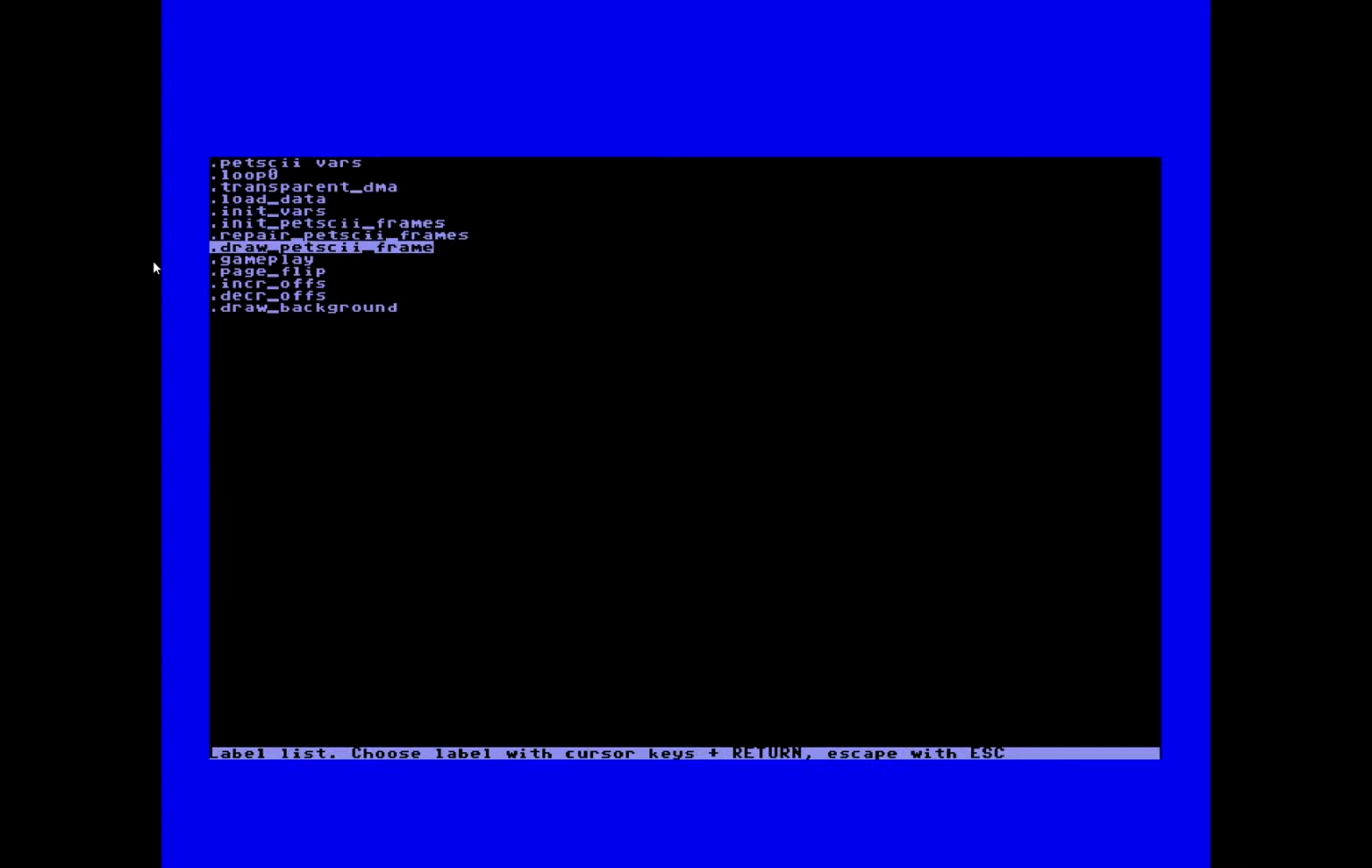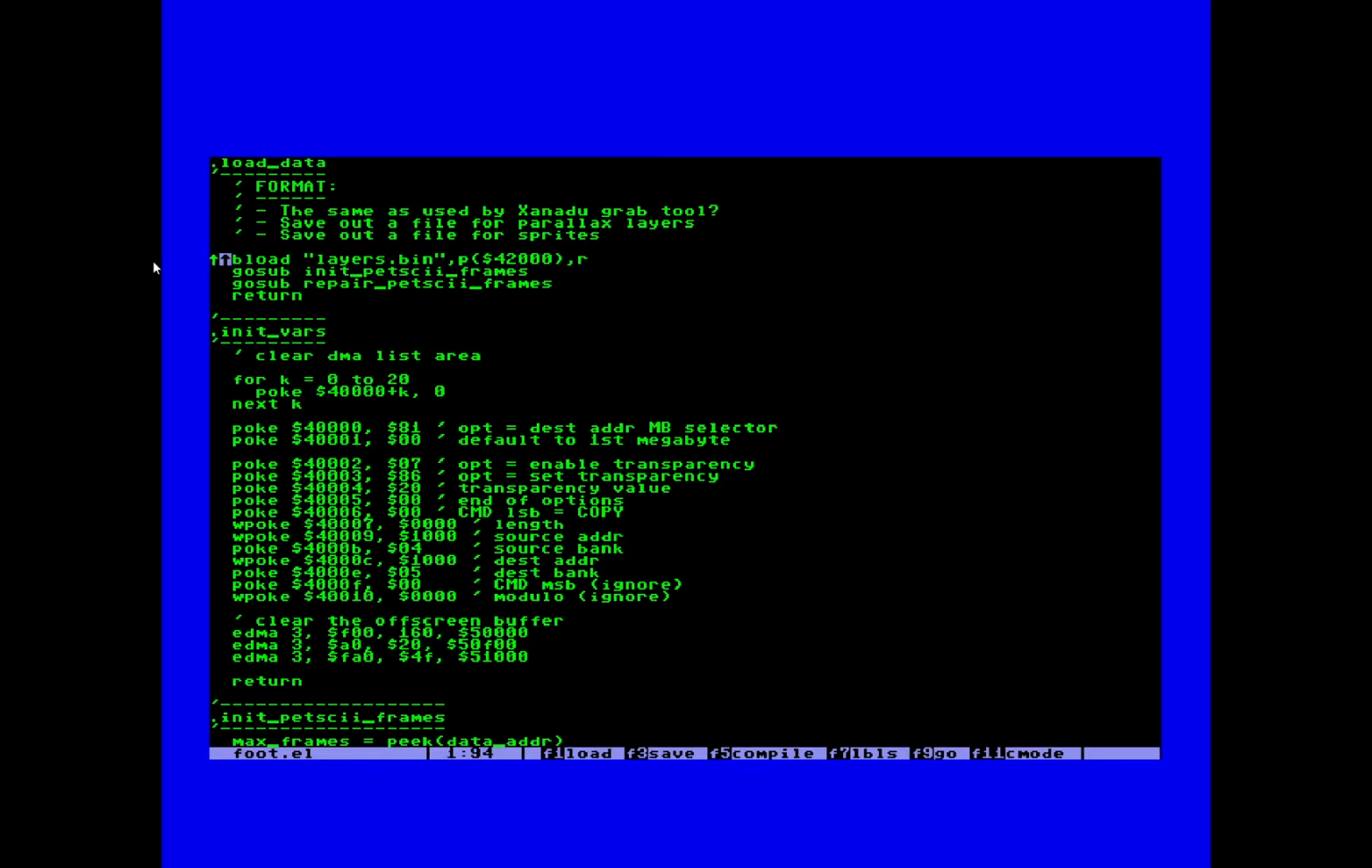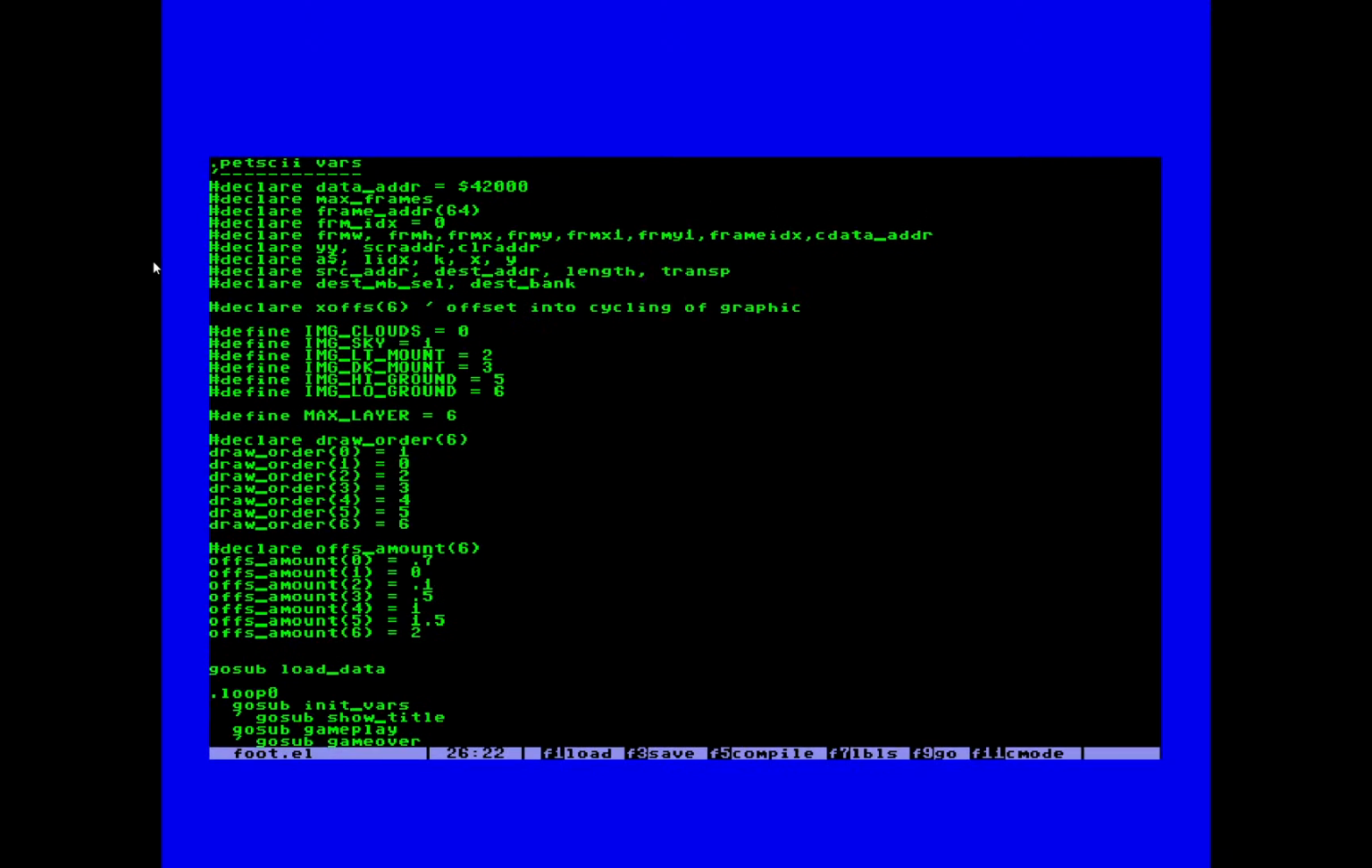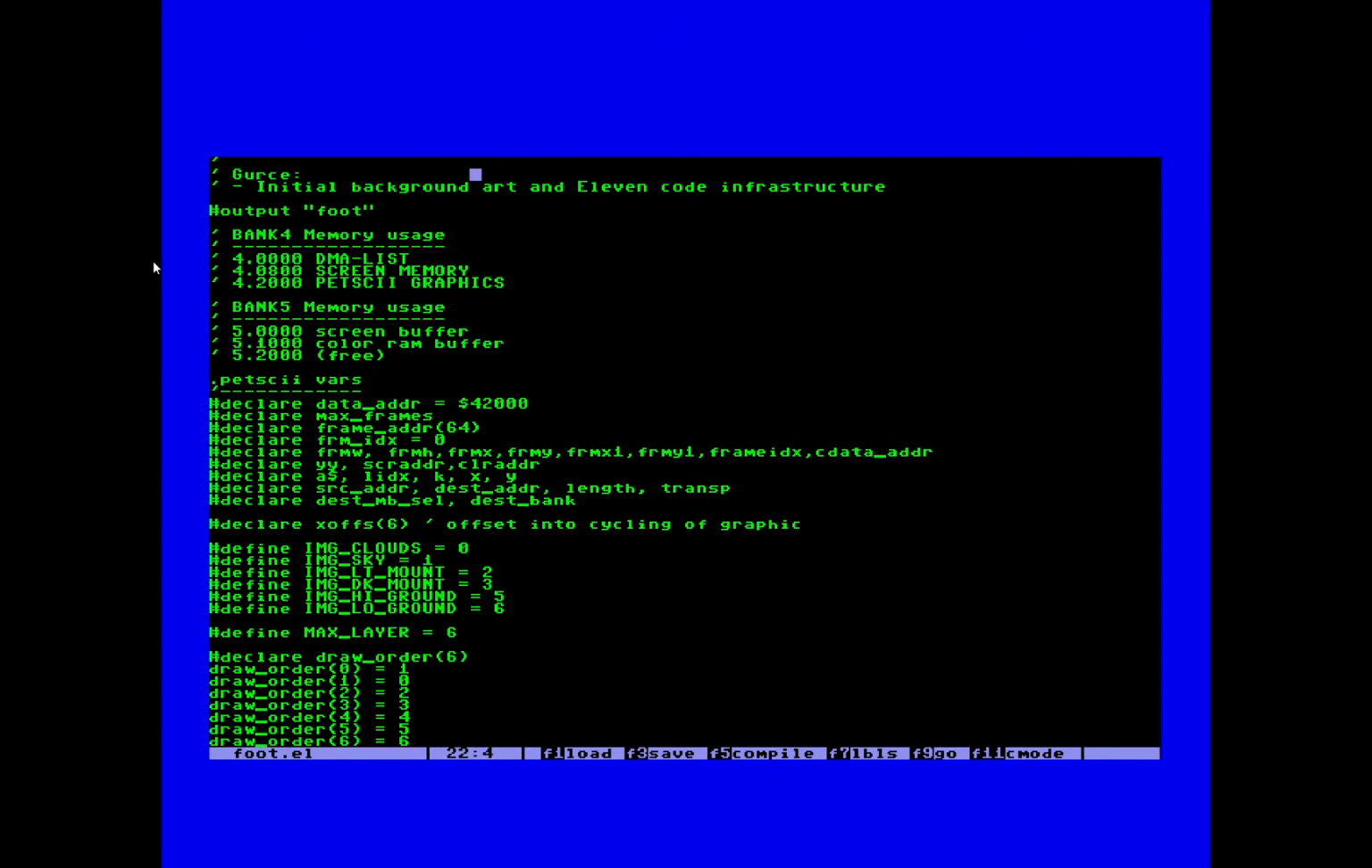Draw PETSCII frame. We load data. Oh, here's that layers.bin that we're loading, and I'm loading it into that address. And at the start of this file, if I press F7 and go to this PETSCII var, that's a label towards the top. I think just above it, maybe. Yeah, I've described what I'm making use of those banks for. So bank 4 has this DMA list structure, if you will call it that, to prepare for that DMA call later on.